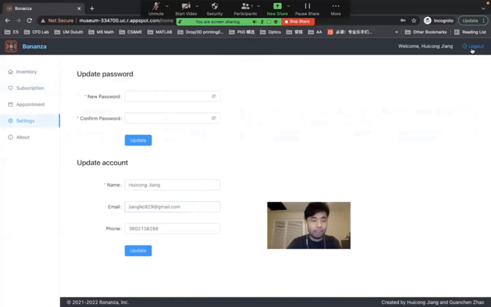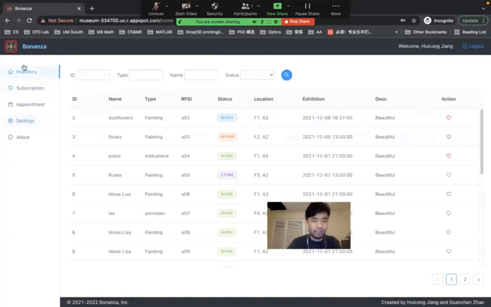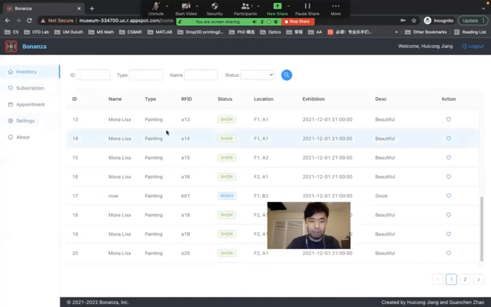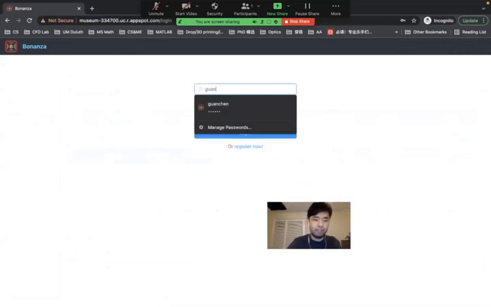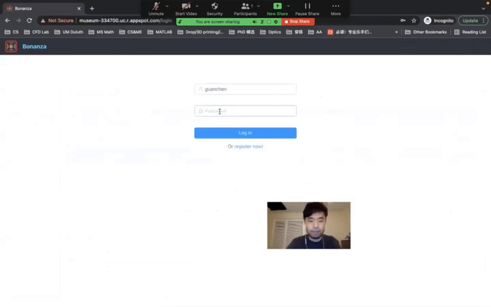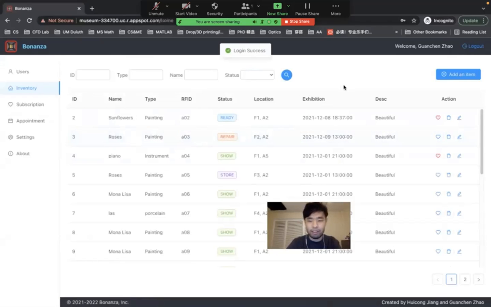Okay, so you are visiting this Bonanza museum inventory system as a normal user. So you can also visit this website as an administrator, which enables you to have higher rights to operate the system. Log out and log in using the administrator system account, which is Guanchen. Okay, we have logged in.